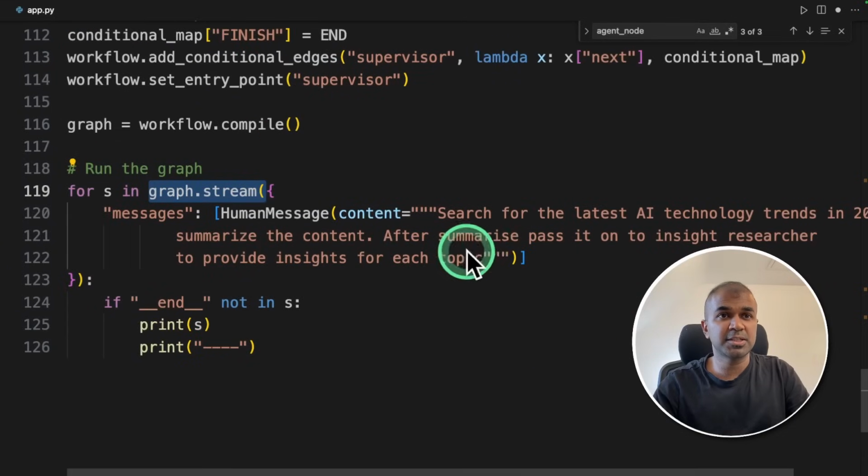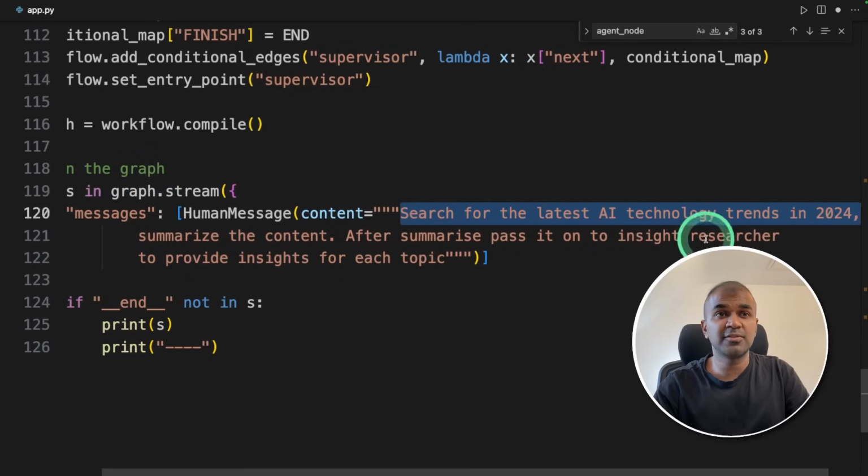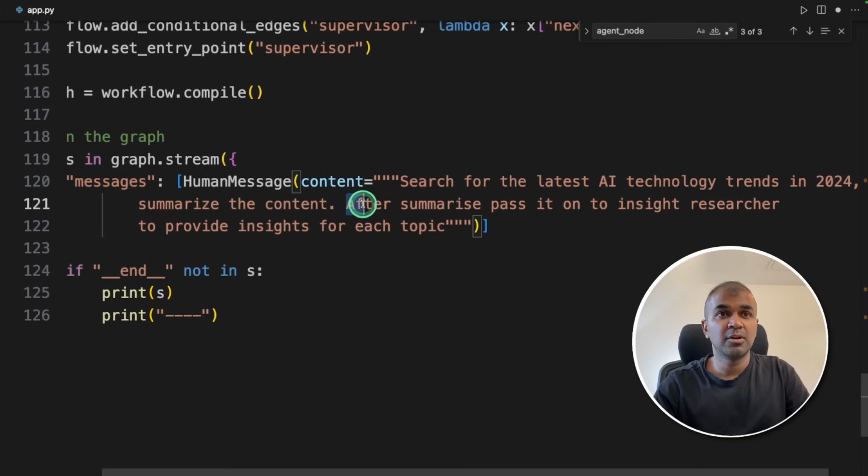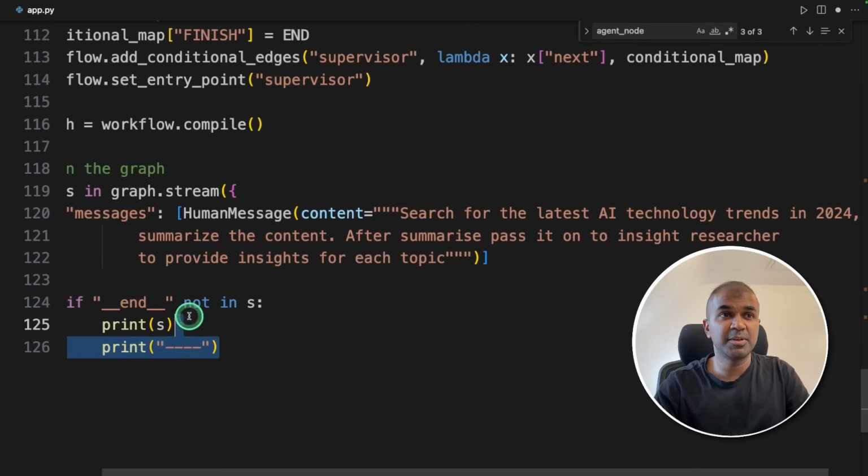We are providing the question or the task to ask. Search for the latest AI technology trends in 2024. Summarize the content. After summarizing, pass it on to the insight researcher to provide insights for each topic. And we are printing out the results.